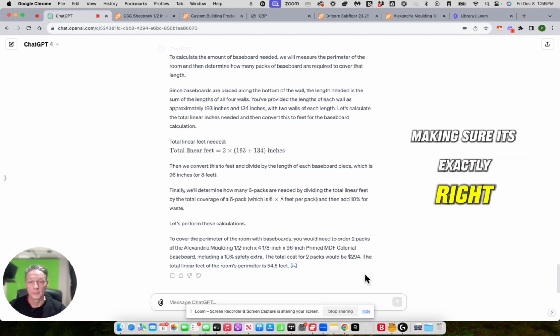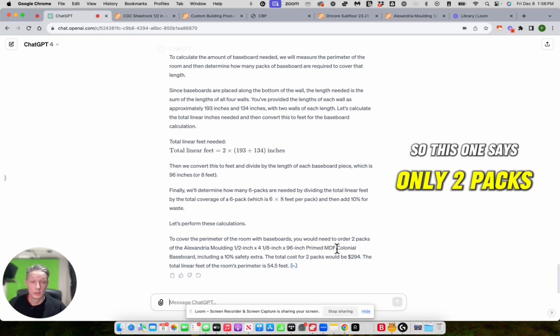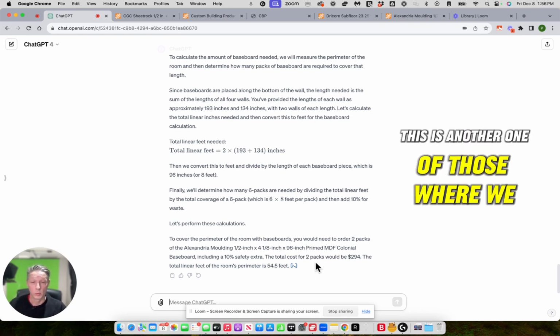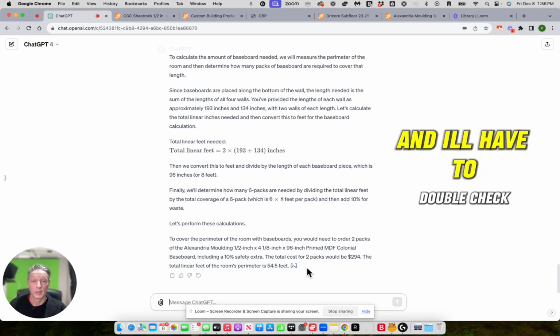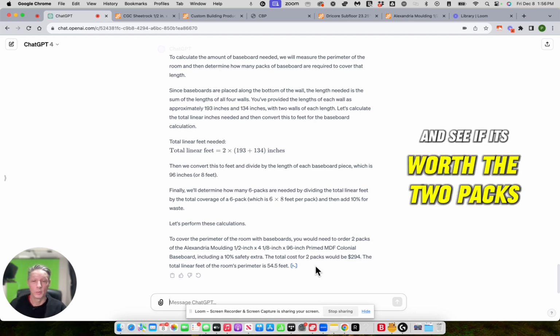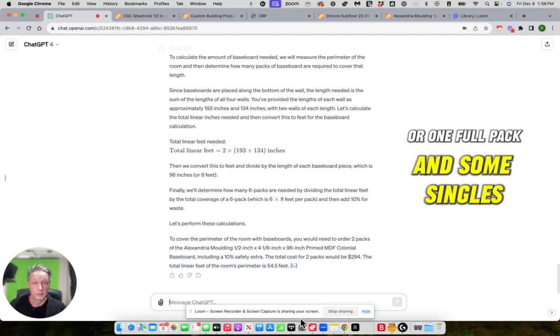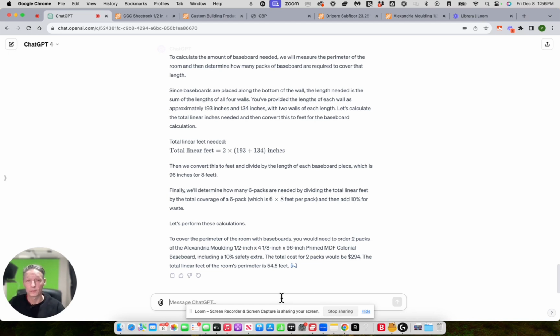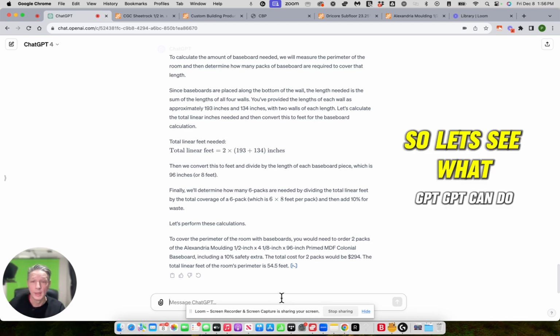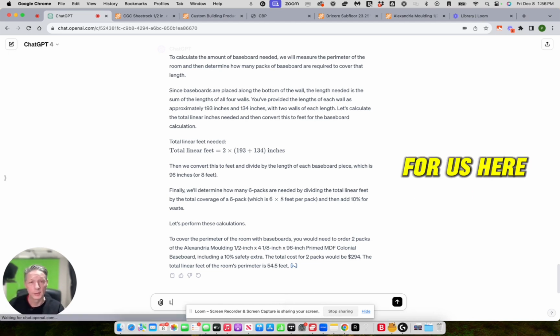So this one says only 2 packs. This is another one of those where we might get some extra and I'll have to double check and see if it's worth the 2 packs or 1 full pack and some singles. So let's see what GPT can do for us here.